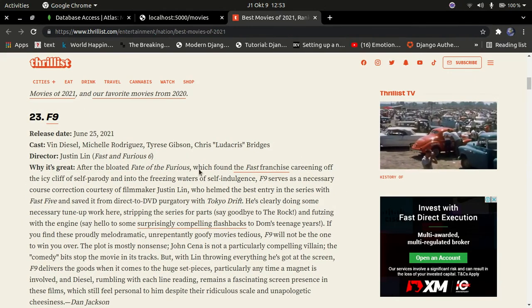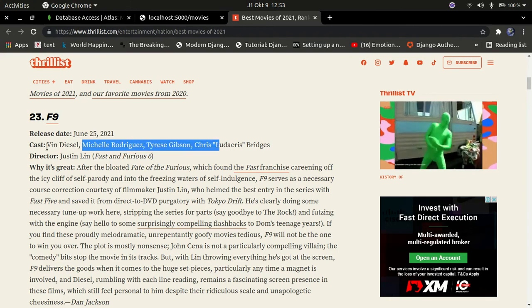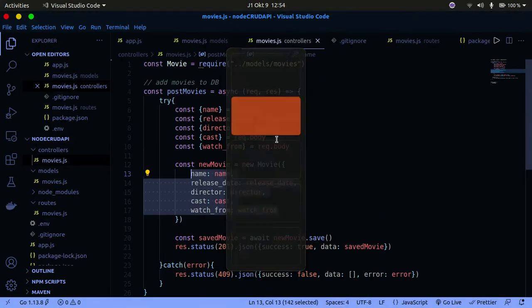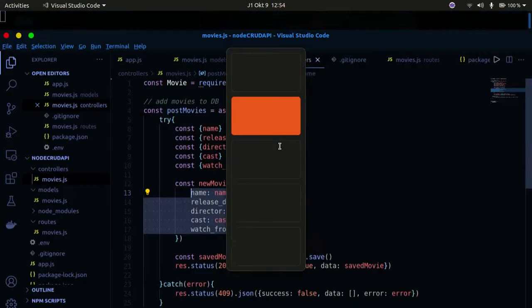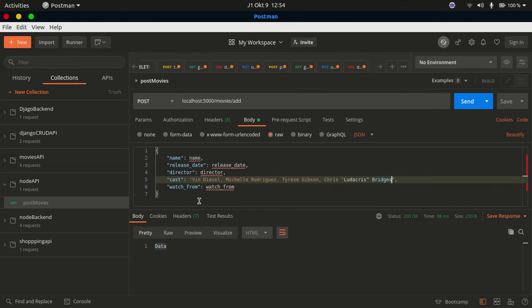So you can see this movie has the release date, the cast, and other stuff. So I'm just going to copy these random values. So I'm going to copy this, and then I'm going to paste it there. So I'm going to go to my Postman, and then in Postman I can go and actually save this. So the cast, this is the cast. So I'm going to put this in form of a string, and then I can just simply paste that in there.